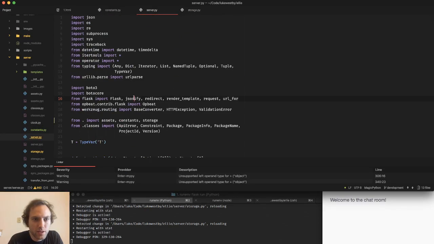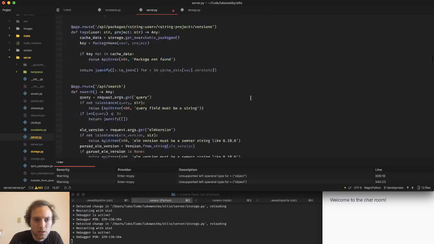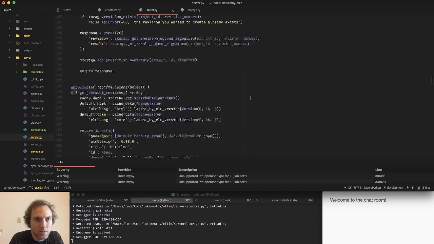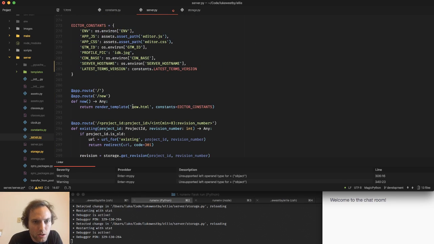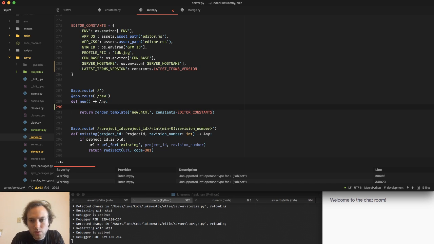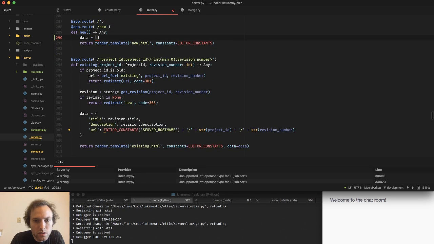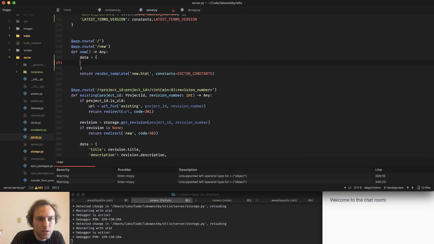So we want to import session from Flask up here. Session. And then we'll find new. So data equals. Okay, so we'll do accepted terms version.